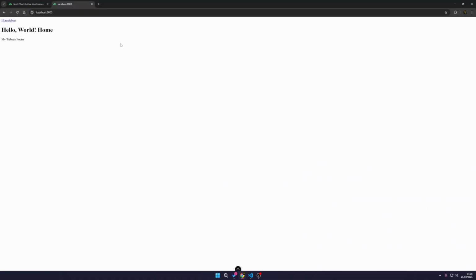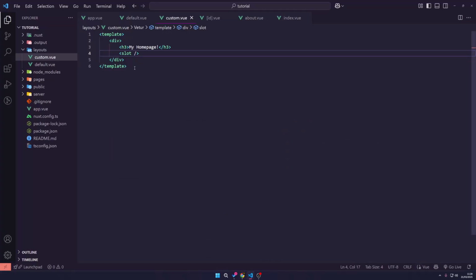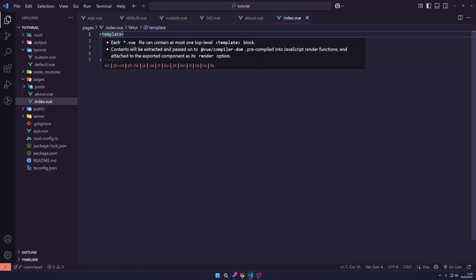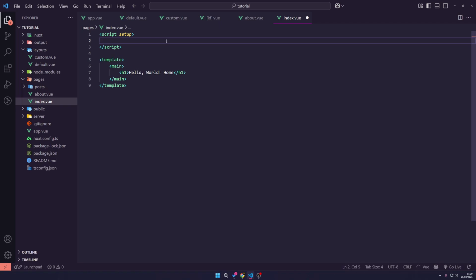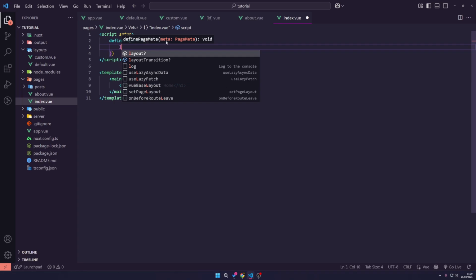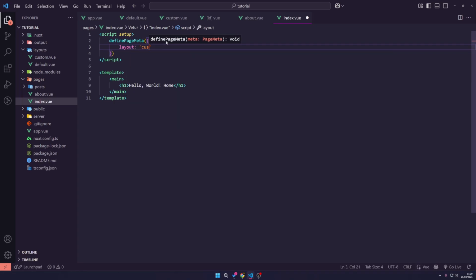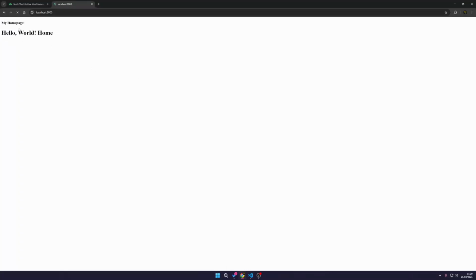But you're going to notice this doesn't work. We've still got the standard home, the default one, because it is the default one. So how do we set a page to have a custom layout? Well, we use something called define page meta. So let's go to our index.vue, which is our home page. We want to create our script setup. So we're going to say script setup JavaScript, and I'm just going to say define page meta, and we can pass in a layout. Now in here, we're going to say custom, and this is just going to be the name of what your Vue file is. We can save this, and if we go back, you can see it says my homepage.